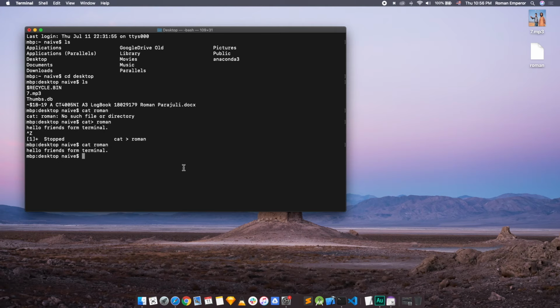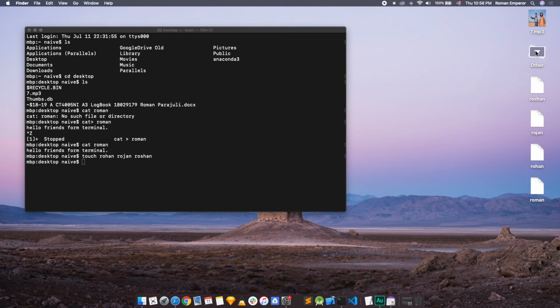And let's create multiple files now. To create multiple files, you can use the command touch, and we can say Rohan, Rosen, and Rosan. How about that? And here is a list of files that says Rosan, Rosen, Rohan, and Roman.